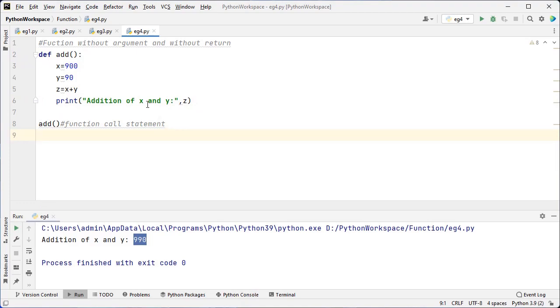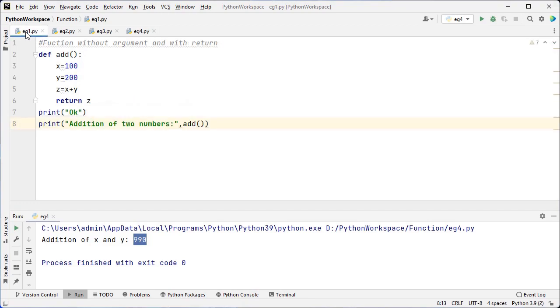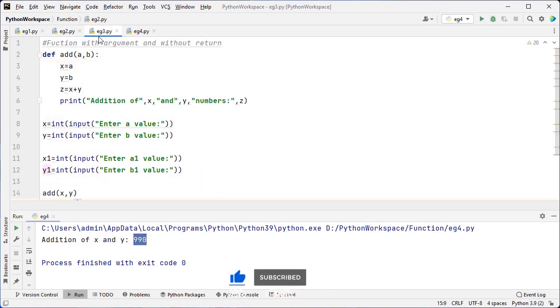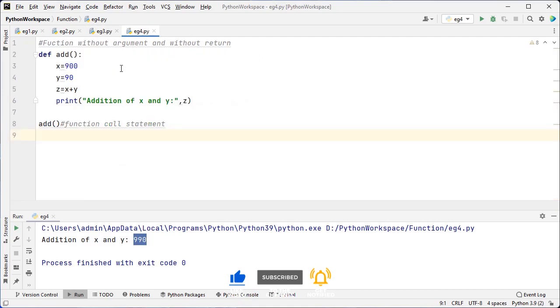Got it? So we have completed the function types based on the arguments and return. So what are the types we have seen? Function without argument and with return, function with argument and with return, function with argument and without return, finally function without argument and without return. Okay.